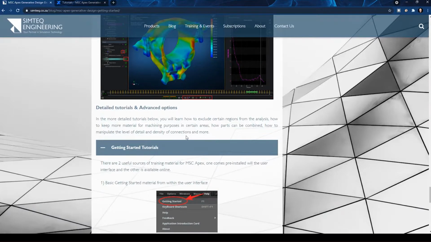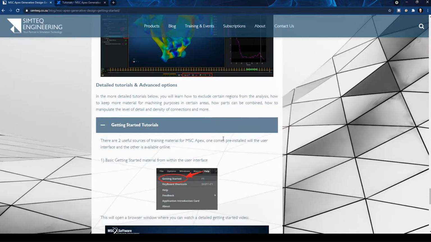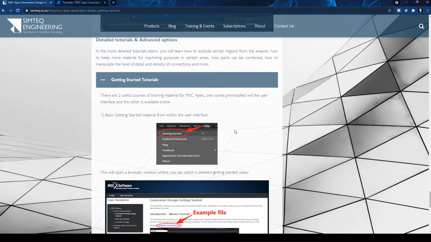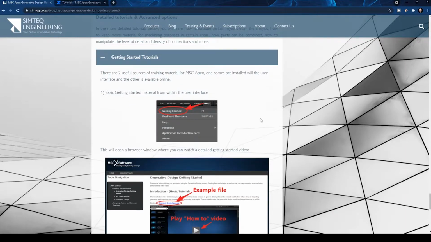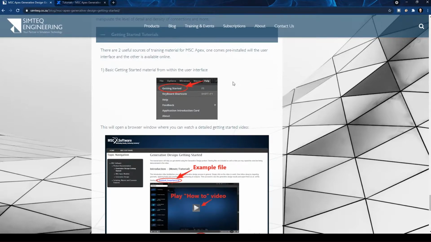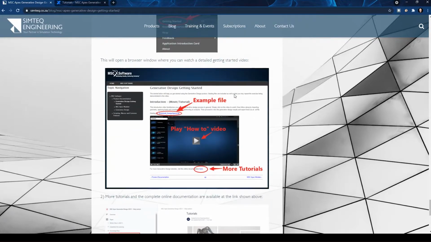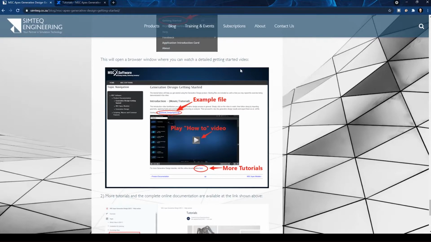For better and more in-depth tutorials, I really recommend working through the built-in tutorials that are available. The first is available under the Help Getting Started section. This opens up a browser with a file that you can download, video that you can play to show you exactly all the steps required.